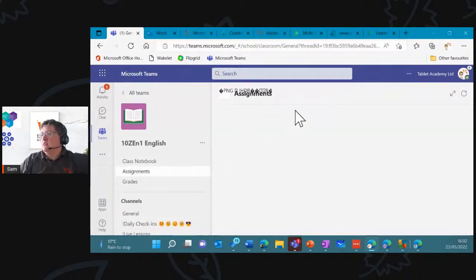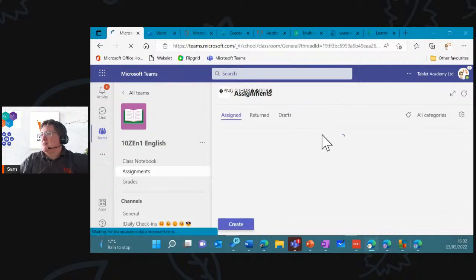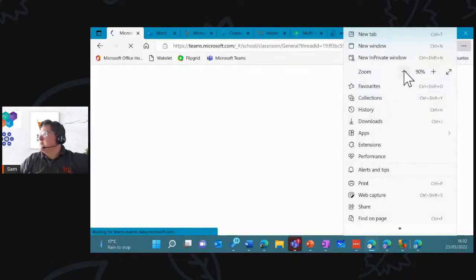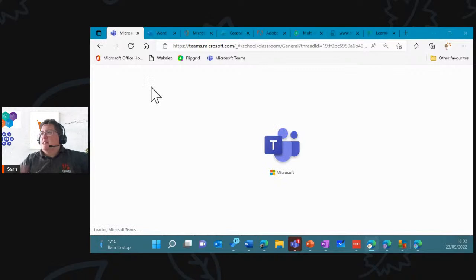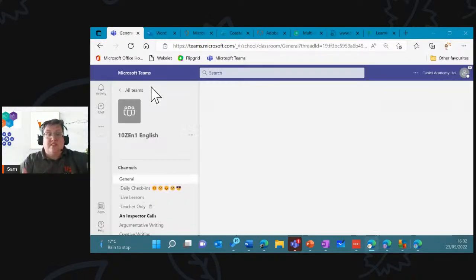Okay. Do a refresh of that. I don't know quite why it's coming up with some strange characters there. There we go. Just make that a tiny bit smaller. Okay. Let that reload.